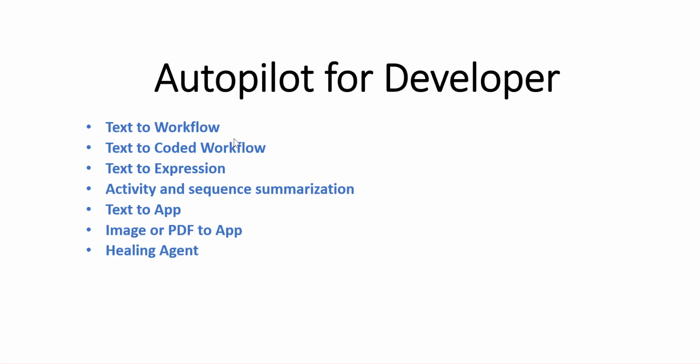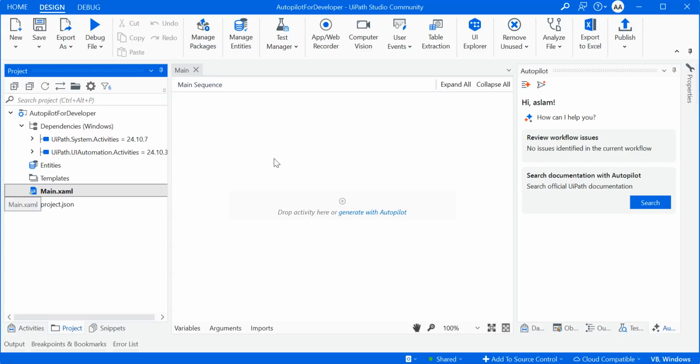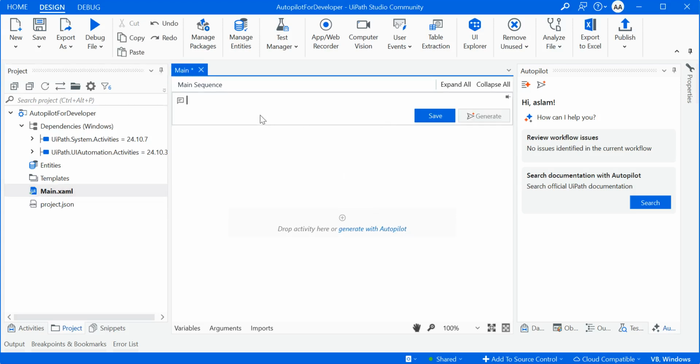That means if anyone is new, or has less knowledge, or wants to improve the performance of their development time, for those they provide some autopilot features, right? So if you see, they have given a generate autopilot link. Once I click here, they give us a pop-up and a prompt, right? And here we have the option to write some plain text. Let's see what happens if I click.